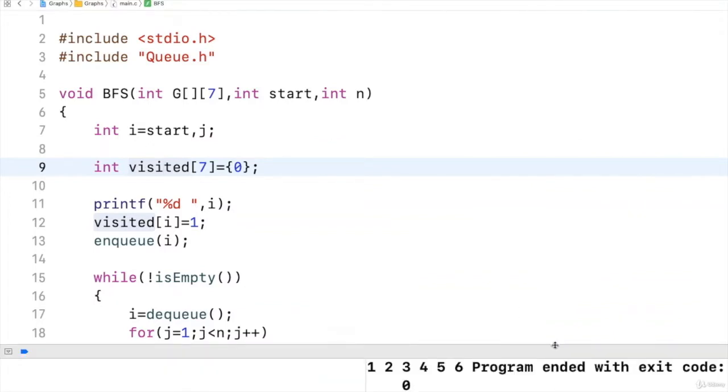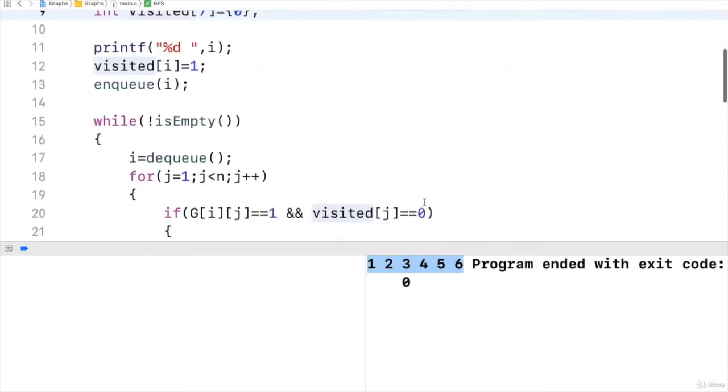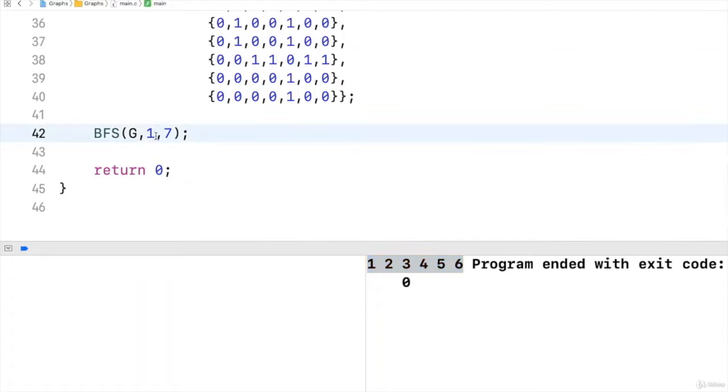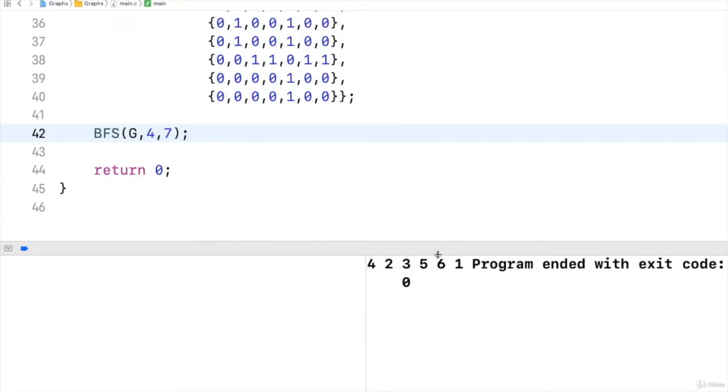Yes, it is successful. Let us see the result. See, for breadth first search, I got the result as 1, 2, 3, 4, 5, 6. I will change the starting vertex. Starting vertex was 1, so I will say starting vertex is 4. Let us see what happens now. So for 4, 2, 3, 5, 6, then afterwards 1.